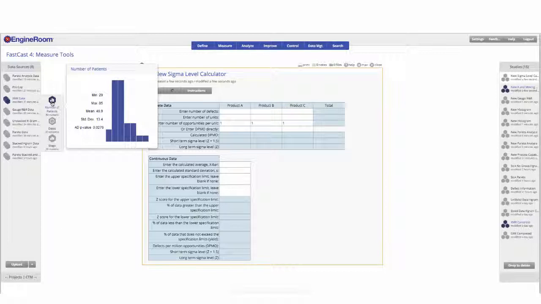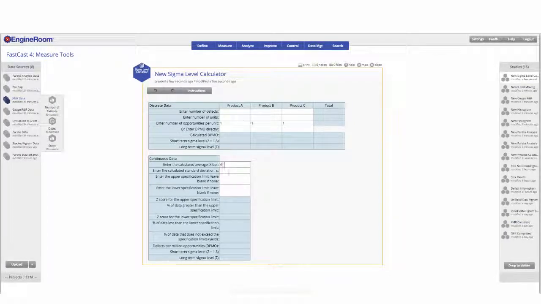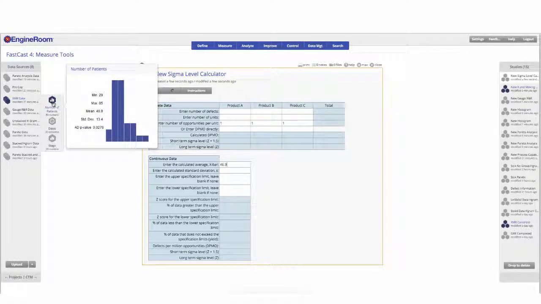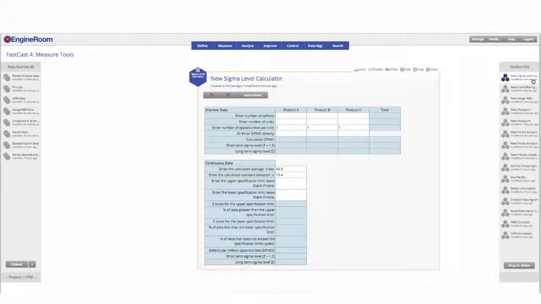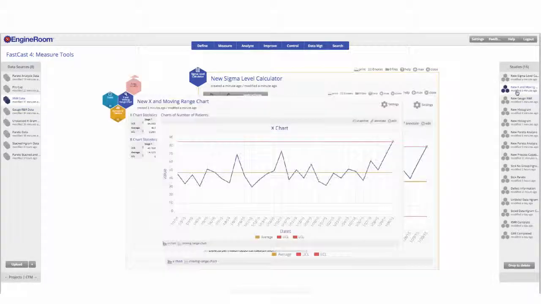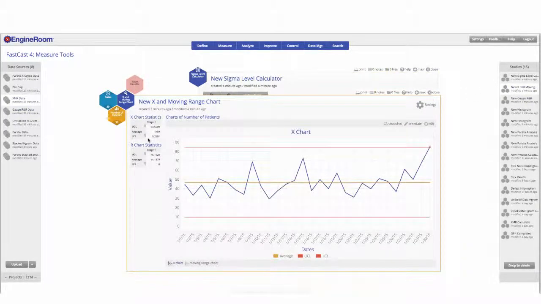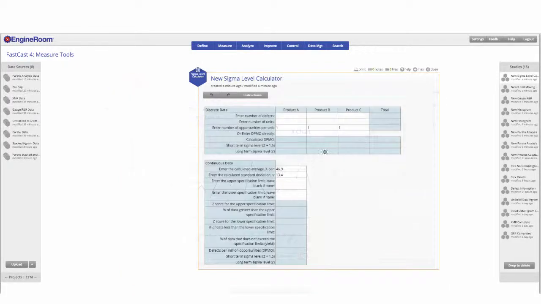So I see here that my average is 46.9. So I'm going to type in 46.9. And what's my calculated standard deviation? I'm going to cursor over again to get that pop out. And I see 13.4. So I'm going to type in 13.4. And then what is my upper and lower specs? Let's just use the upper and lower limits from that control chart just for simplicity's sake. So I see here it's 84 for my upper and 9 for my lower. So I can type in 84 for my upper, 9 for my lower, and you'll see that once I've completed that, all the values below are going to populate for me. So at the very bottom, I can see my DPMO, my short-term signal level, and my long-term signal level.